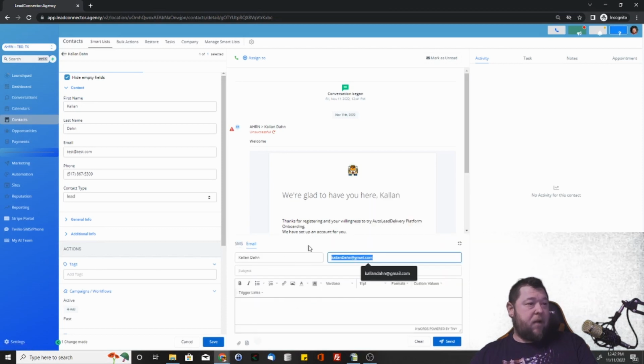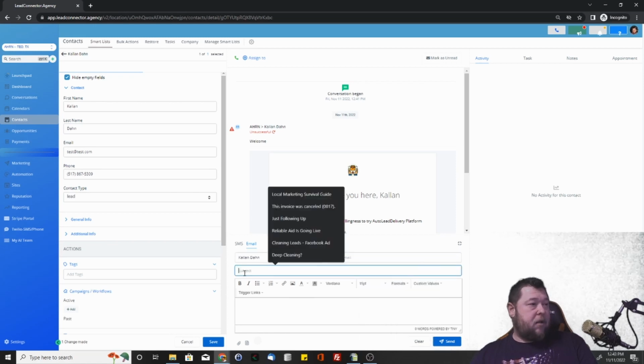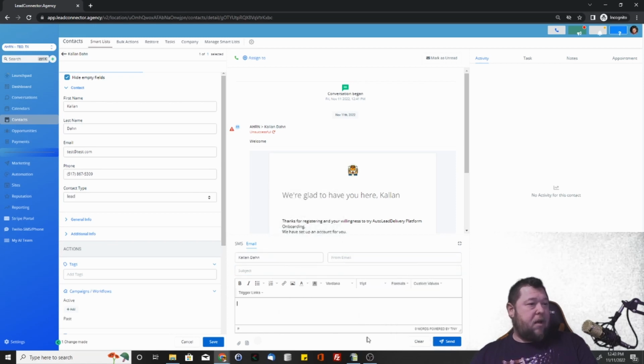Email is the same deal, right? You can go ahead and set it up for the user. It will automatically populate here. It'll give you the name, the email. It'll give the subject that you're going to type in, and allow you to type in your message right here. You can add images, photos, all that kind of stuff. You guys know how to send an email, and then boom, click send.